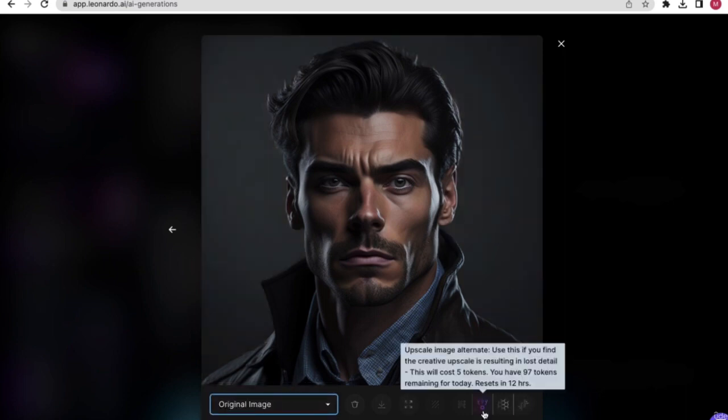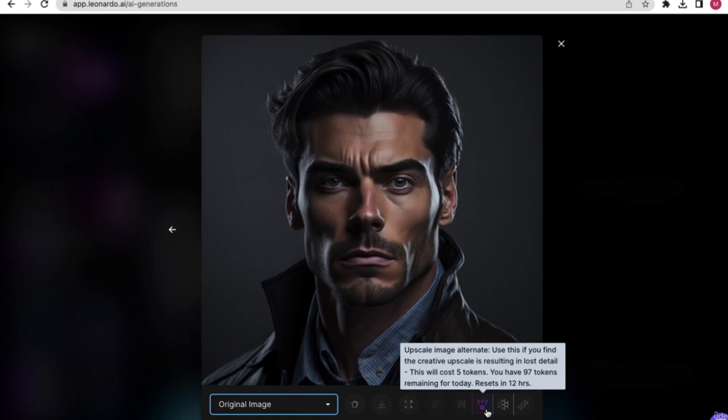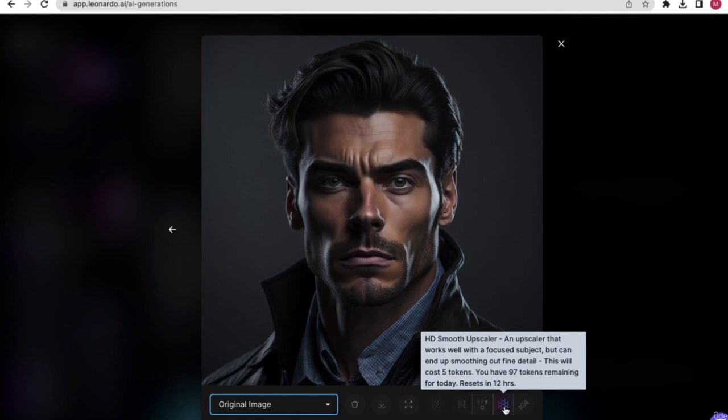Now you can just go to the original image, and here you will see the options to upscale. You can try all of these upscalers. This will upscale your image. And here you can see it will also upscale in the HD smooth upscaler, which will create a very fine looking art image, and it will cost you 5 tokens. And we have this last one, that is SD Crisp upscale. So let's try this one.